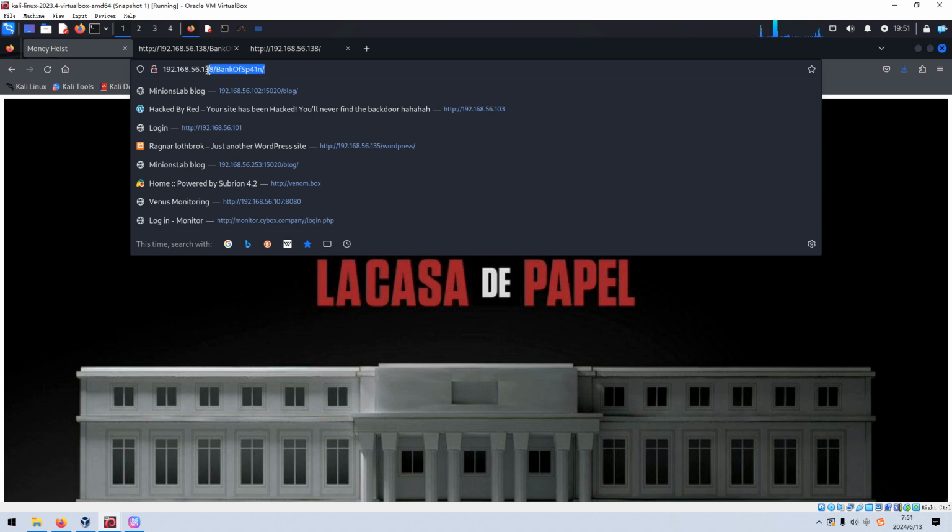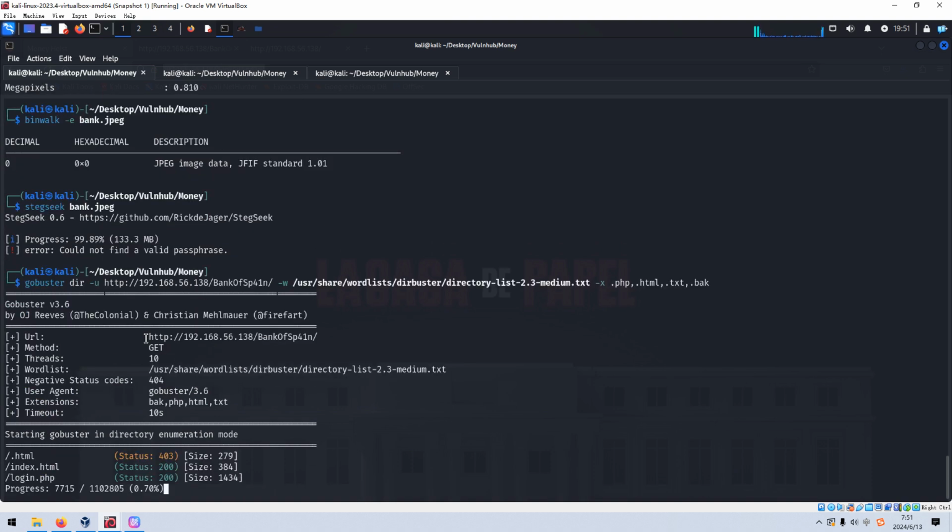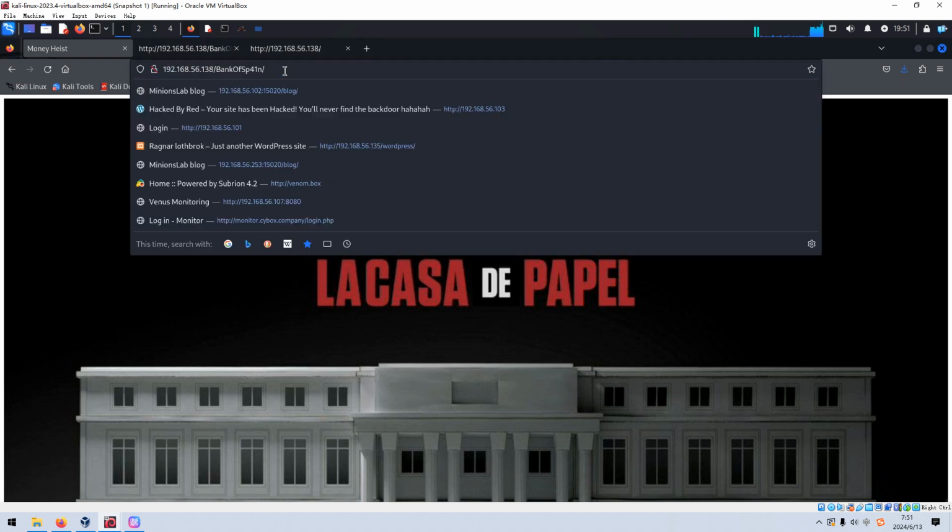So maybe we can do a deeper directory enumeration. We can copy and launch our GoBuster. Oh, we do not need to, I have already copied the URL from the browser. Directory. Okay. Immediately we found this login page, and we can log in.